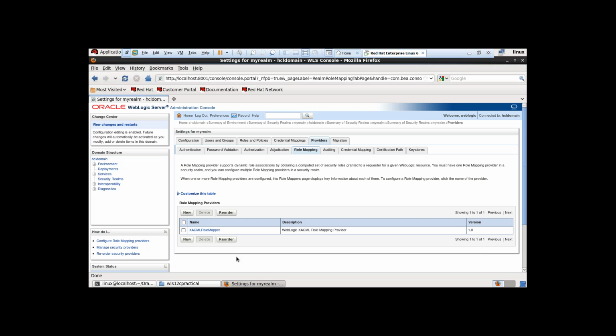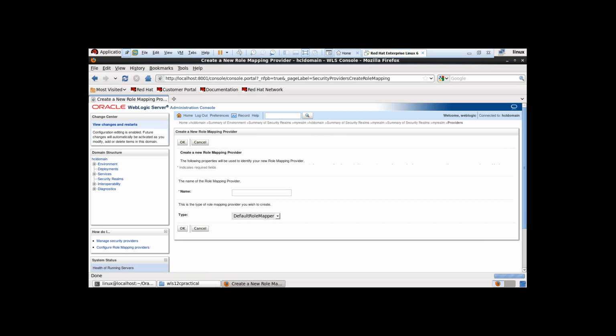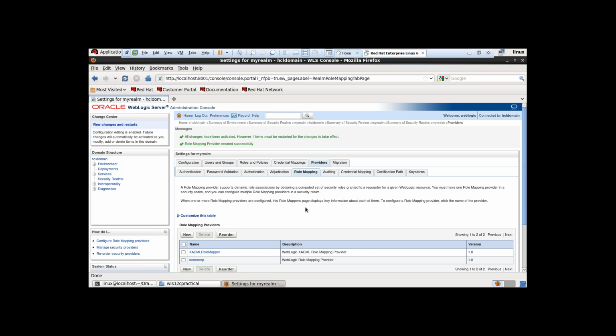Role mapping: generally, the role mapping providers support dynamic role association by obtaining a computed set of security roles granted to a requester for a given WebLogic server resource. Let's click on New and provide the name. These are the two role mappings which are available. Click on OK.